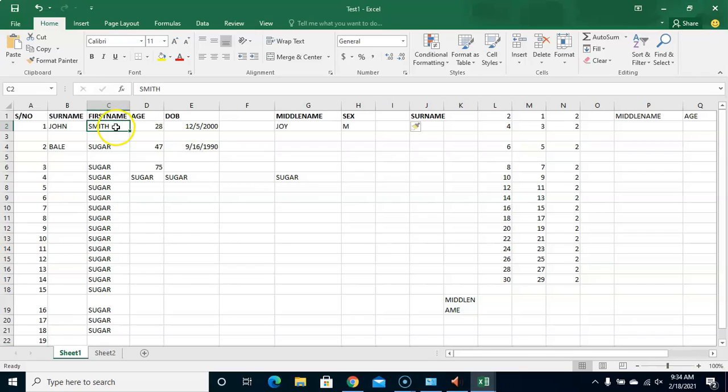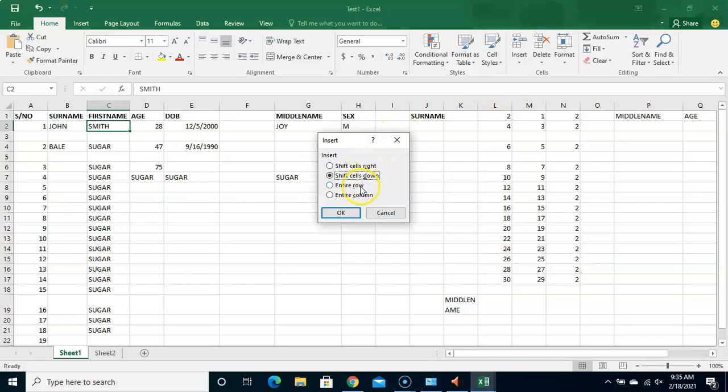So how do I do that? I'll click where I want to insert the cell. Then I'm going to go to the Home tab. Do you understand that? Then you come to Insert under the Cells group. Then you select Insert Cells. So where do you want that cell to be? Do you want it to shift the cells right? That is, when you insert it here, do you want it to push the rest of the text to the right? So it means when you insert a cell here, it's going to push Smith to the right.